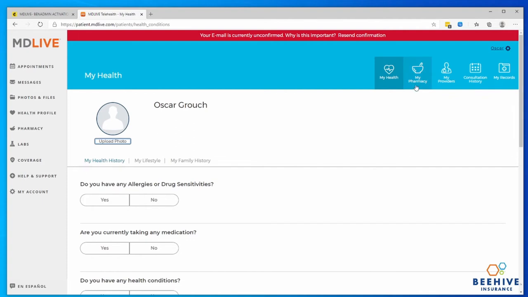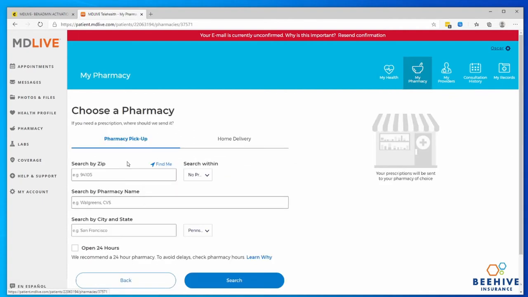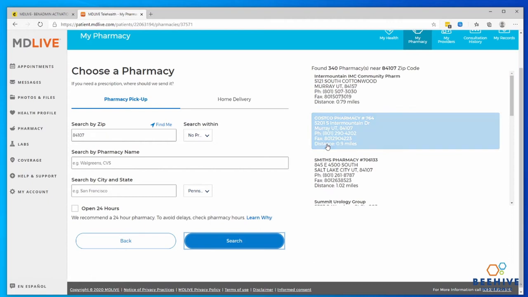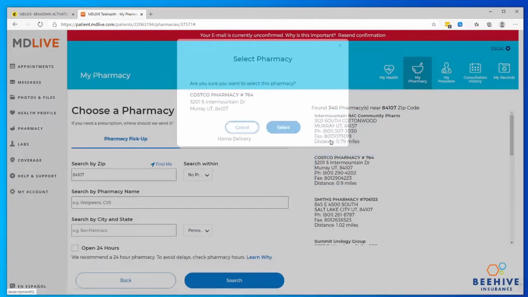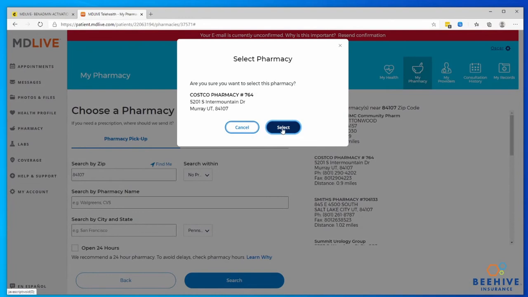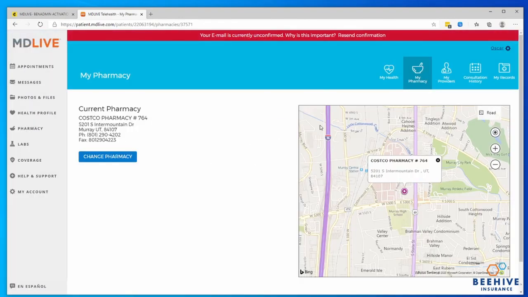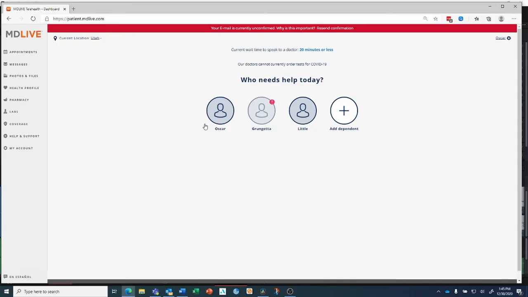Let's click the Add a Pharmacy icon here. There are a variety of options for selecting your preferred pharmacy. I like zip codes, so I will enter our zip code here and search for the pharmacies closest to me. Today I'm going to select the Costco pharmacy. Now I need to confirm that this is the pharmacy I want, and we have selected our preferred pharmacy. It all looks good here, so let's go back to the home page and we can set up an appointment.